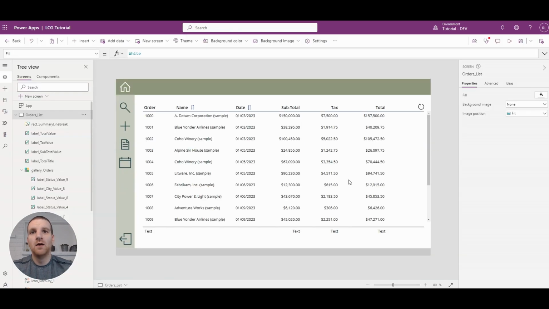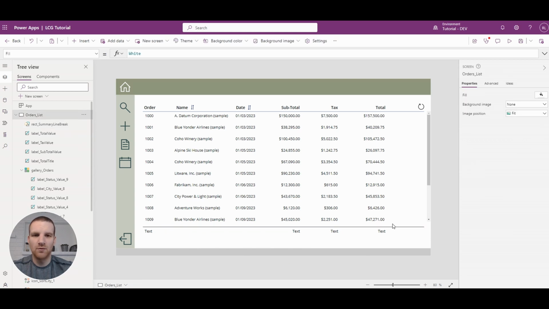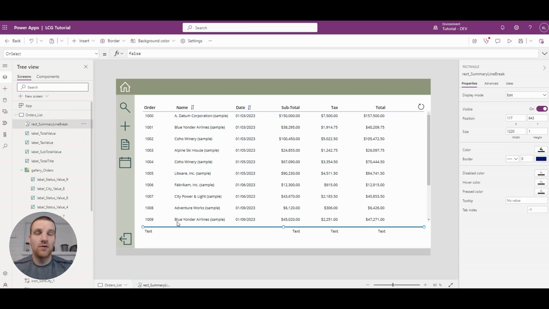The first thing to do to add a summary section underneath your gallery is to add a few components. The first thing that you'll need is a rectangle. I've added this to the screen already. It's a rectangle that will be your line break, just below the gallery. I recommend that you put it to the width of the gallery or beyond. It depends on how you want the aesthetics to look.